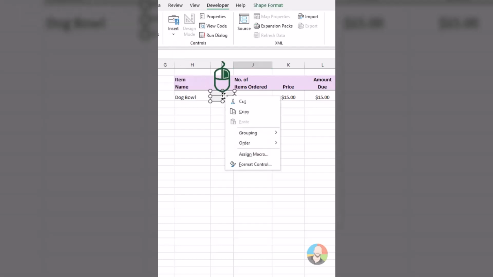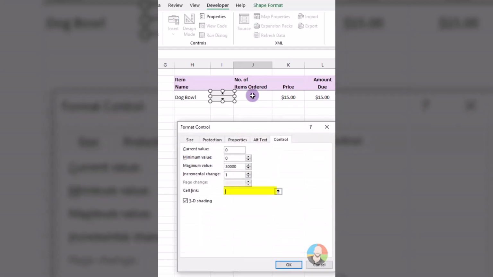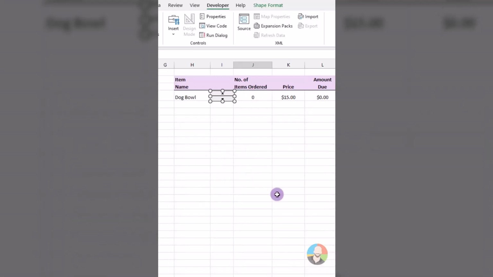From there, right-click on the spinner box, choose Format Control. In the Link to Cell area, click on your target cell, click OK, click away from the spinner box. Now, if you click on the up and down arrows, the numbers will change.